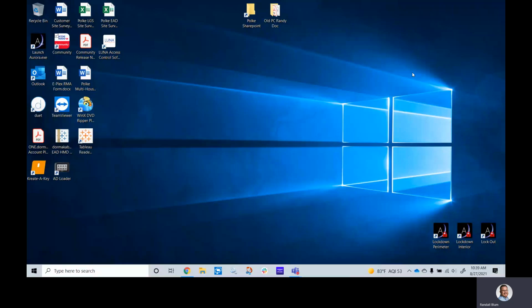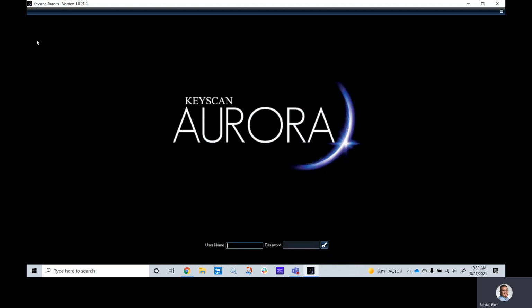Today we'll be setting up the Dormakaba community software with the Dormakaba KeyScan Aurora software and integrating the two for multi-housing apartments. First and foremost, you want to make sure that you have your KeyScan Aurora installed. This is not your standard off-the-shelf Aurora. This is your Aurora-S, which includes your standard license as well as the SDK or software developer license.